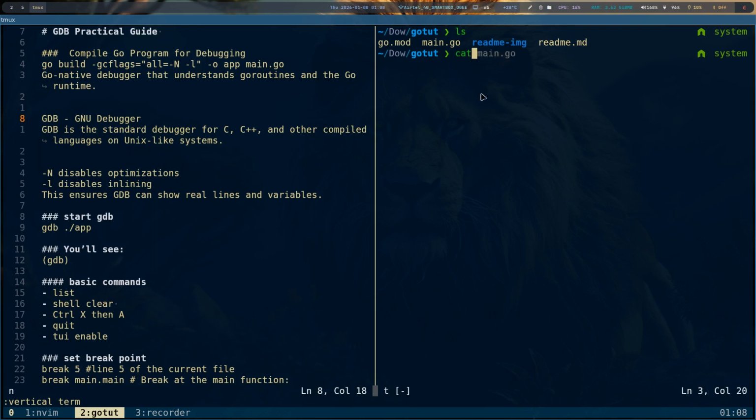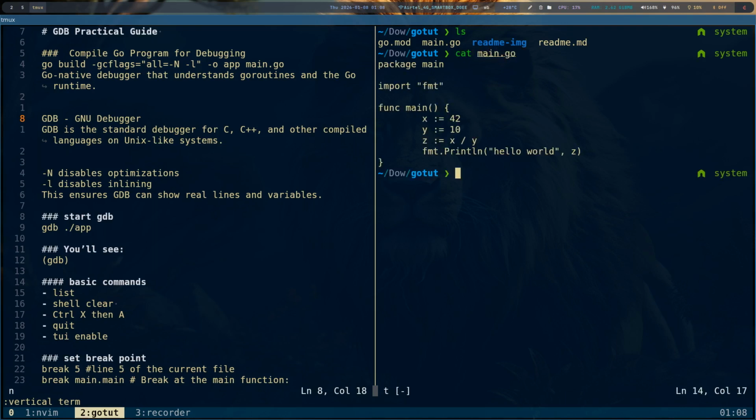And if I cat what we have in the main.go, we have a simple program, package main. We imported this fmt package for printing to our console, and we declared a function main. It has a variable x, which is 42, variable y, 10, and variable z that divides x over the value of y. And at the end, we have hello world z printed to the console.